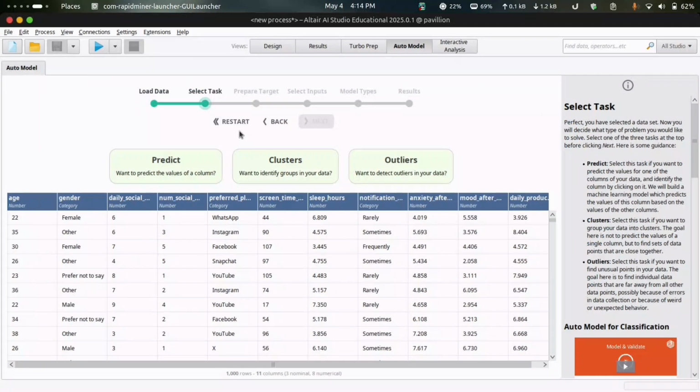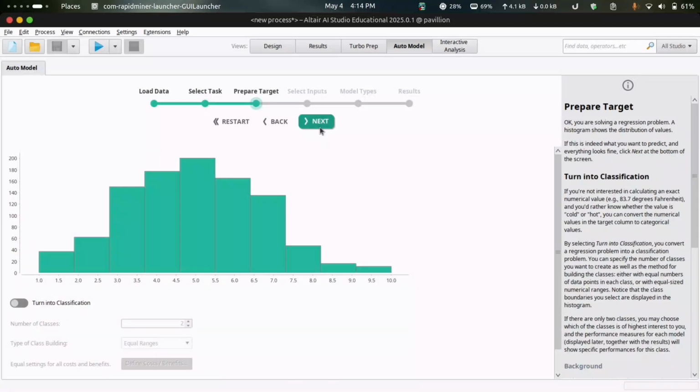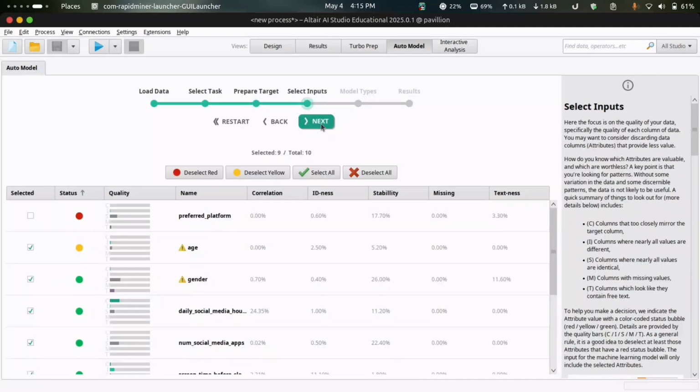Here it asks what kind of task we want to perform. Since we are interested in predicting the mood after social media usage, we'll choose the predict option. Upon clicking next, RapidMiner prompts us to choose the target attribute. This is the value we want to predict. Here, we'll simply click on next and then go on to the feature evaluation.